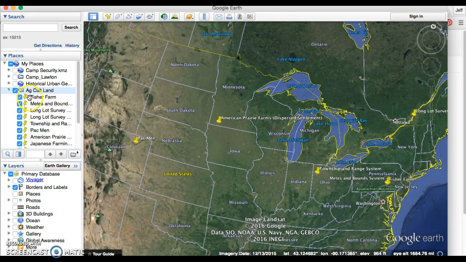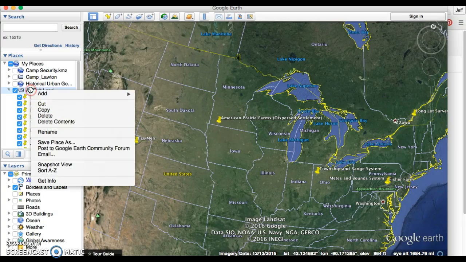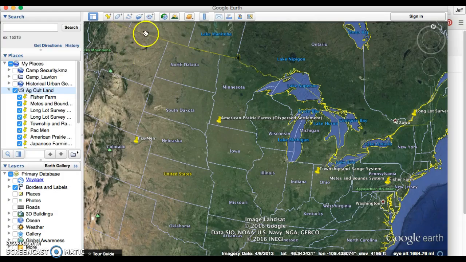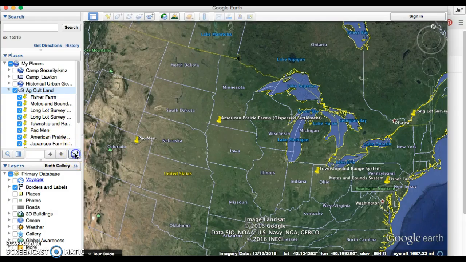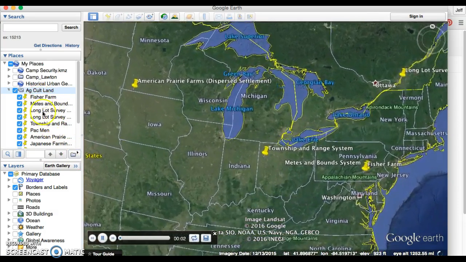If I wanted to, I can play through each one of the pins by going up and playing a tour. Here it is, sorry, they move that sometimes. If I hit this, it will play a tour of all those places in their order.